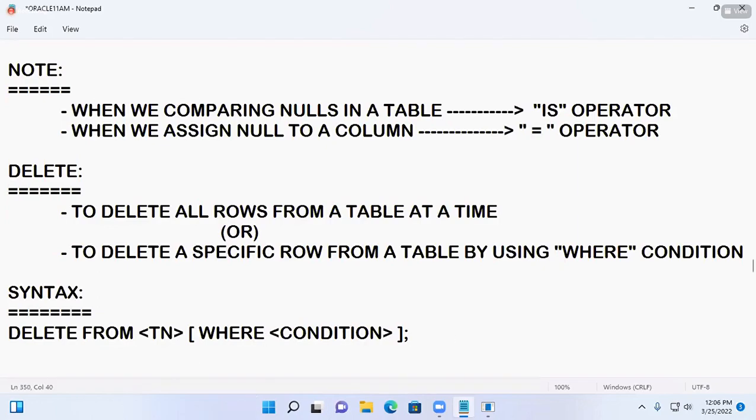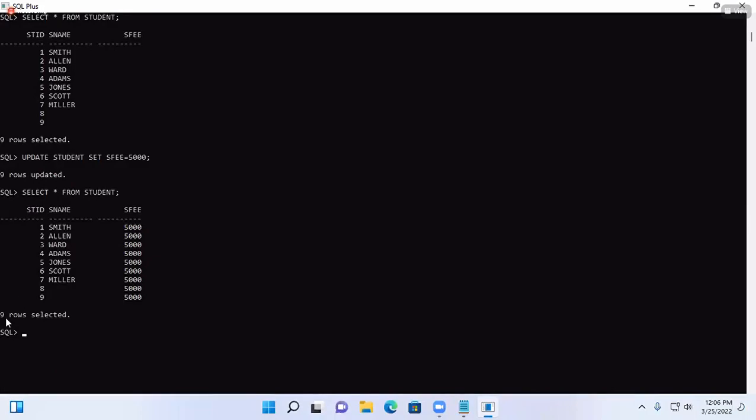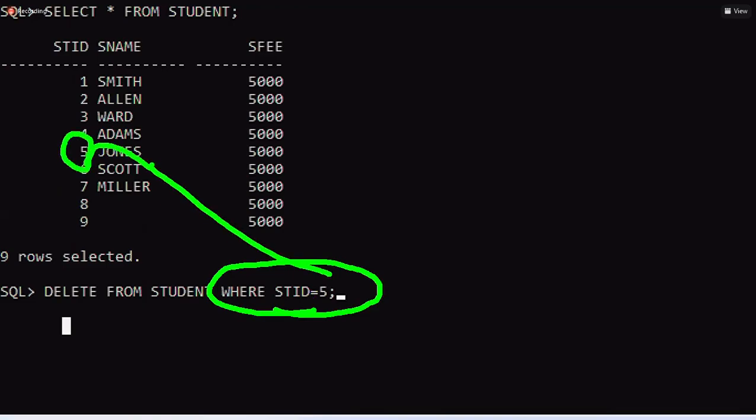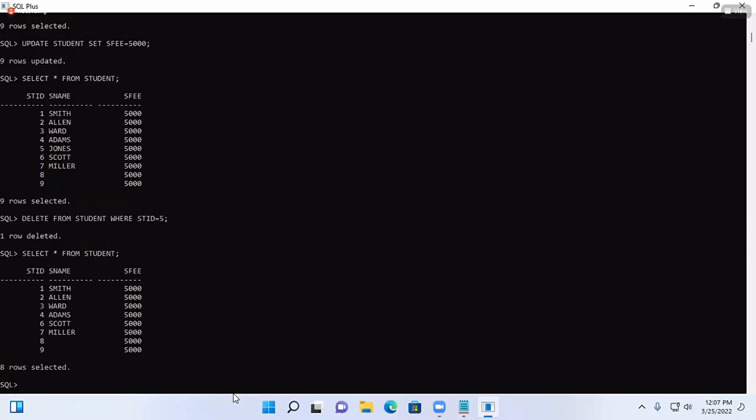Okay, let me come. So in the delete command also, let me observe. There are a total of 9 rows. Suppose I want to delete a specific row from the student table, so I need to use WHERE student ID is equal to 5. Based on the condition given in the WHERE clause, the 5th student row will be deleted. This is what we call specific row deletion.